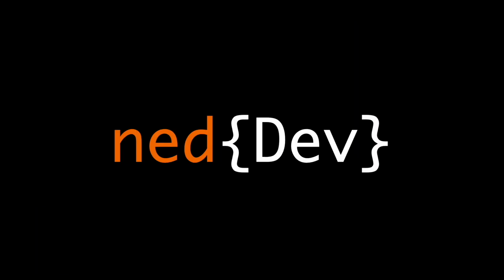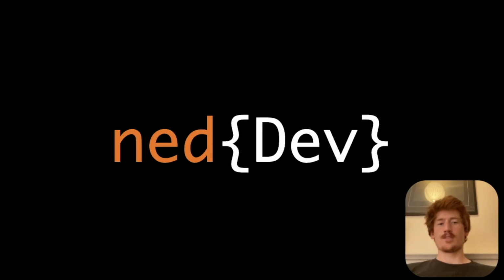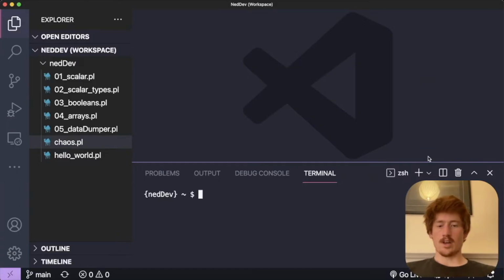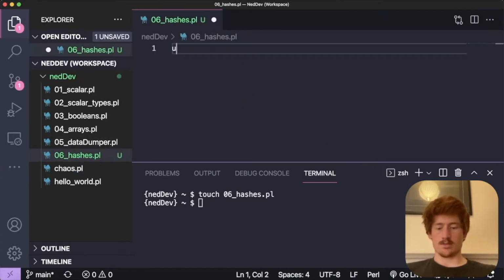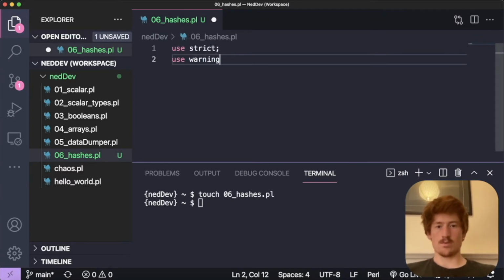Welcome to neddev. This lesson's all about hashes, what they are, how to make one, and how to manipulate one. Okay, so the first thing I'm going to do is create a file 06 underscore hashes.pl, and when that loads, I'm going to instantly put in the pragmas use strict and use warnings.